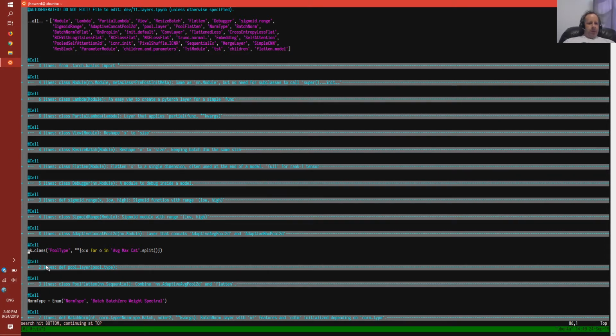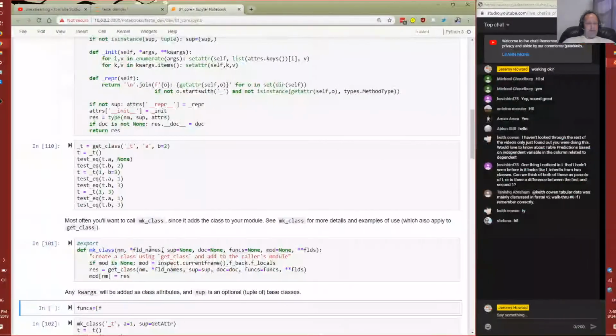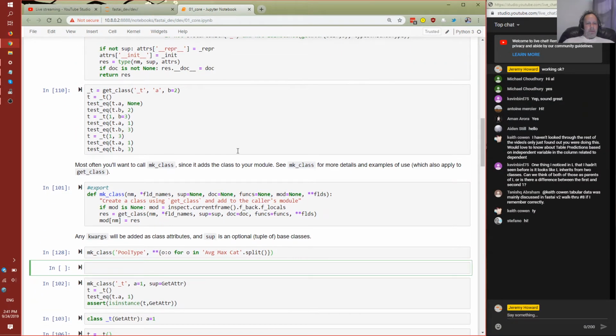Okay, so here's the example of this in layers. It's creating a class called PoolType, and it has a bunch of fields in it. So this is actually a really good example of something that we do occasionally. So let's use that to see how it works. Let's see, what does PoolType now look like?